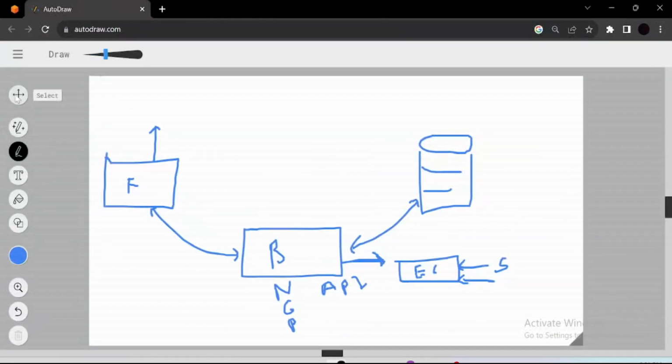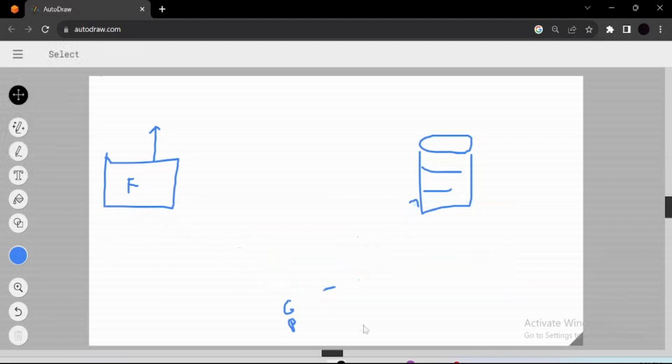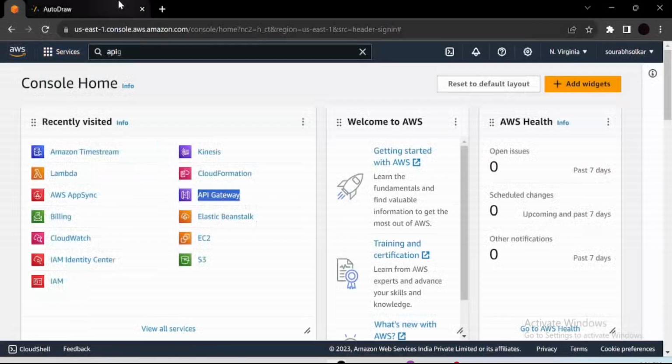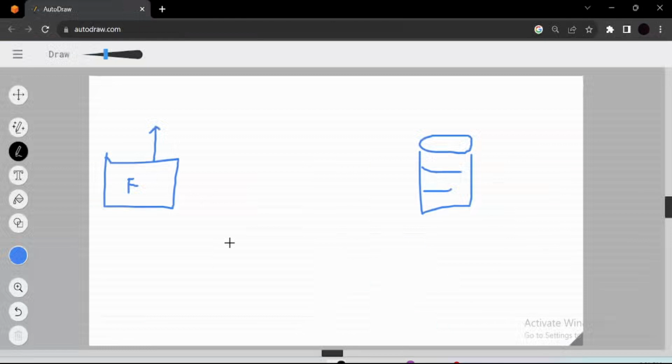So forget about this entire process now. We are not talking about front end in this API Gateway. We are specifically going to talk about the backend. We still have the database, we still have the front end. Now let's see how this API Gateway will resolve our issues. The way it works is, instead of creating a separate dedicated server for our backend, we will create one Lambda function.